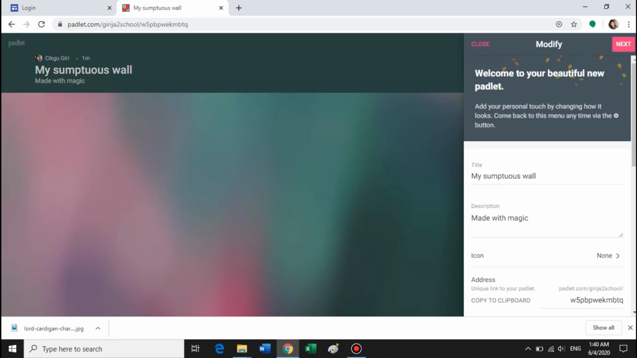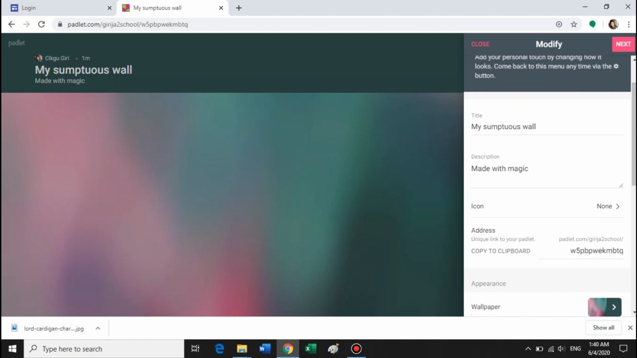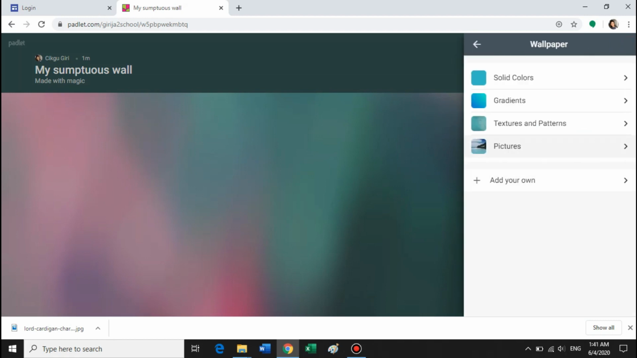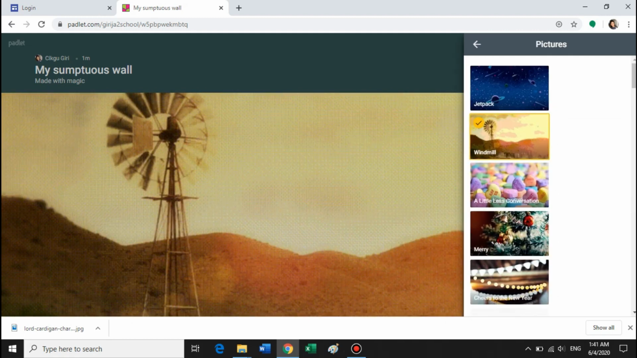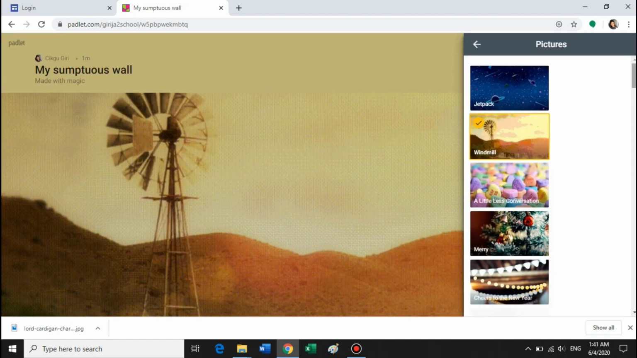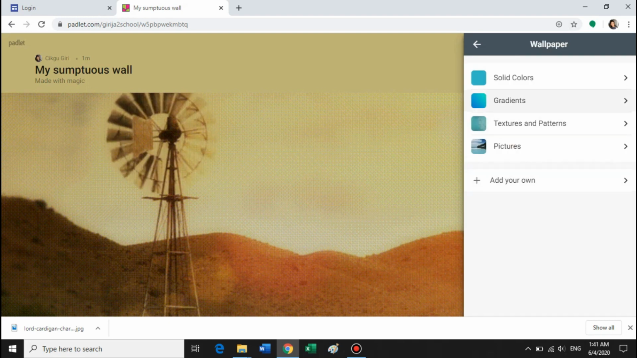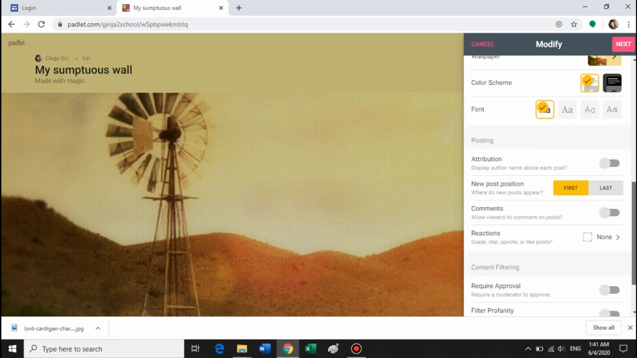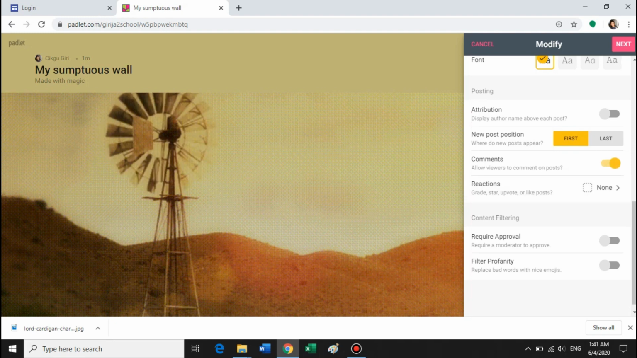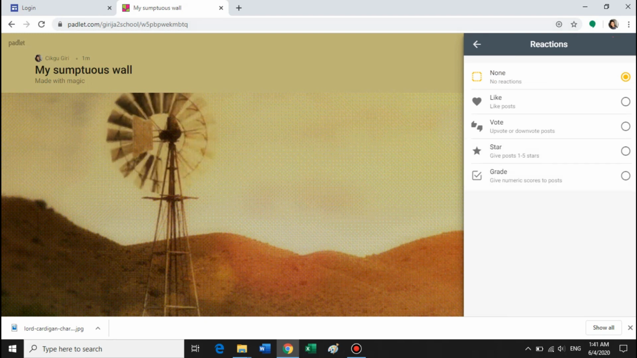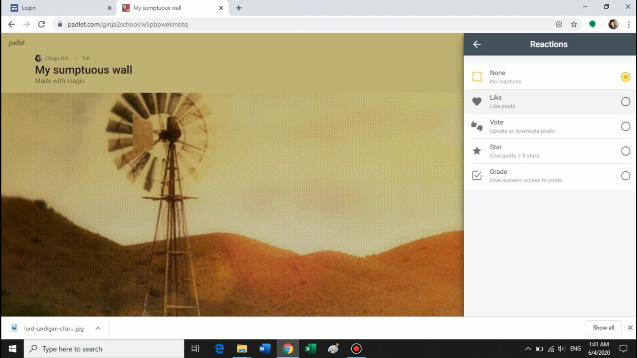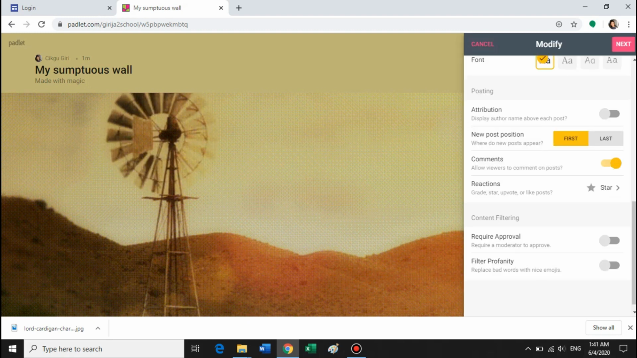On your right hand side, there's a column where you can change the title, add in the descriptions, or even change the wallpaper if you want to. Okay. You can change the font. I can allow my students to comment. Okay, here under reaction, okay, you can allow the students to give feedback to your post. For example, you want to allow them to like or vote or star or rate them according to number of stars that you want to give them. You can actually choose that. Okay, I'm going to go ahead and choose star. Okay. See? Click next.